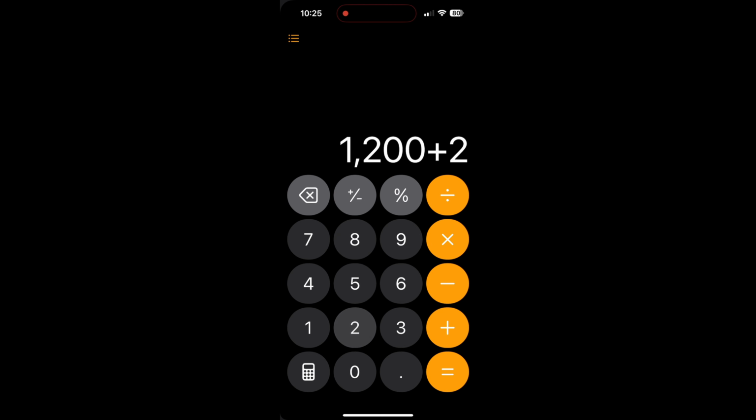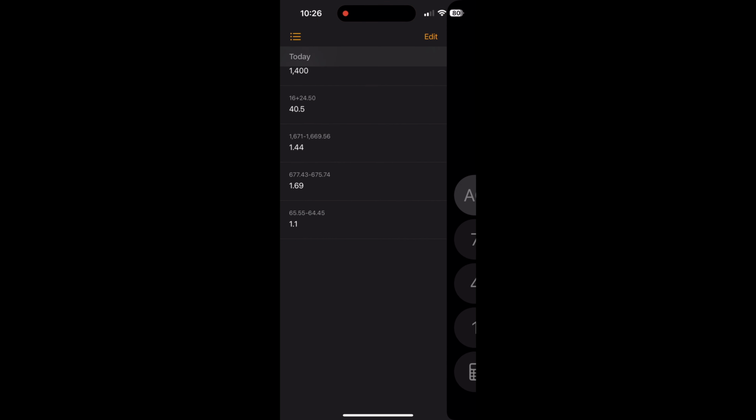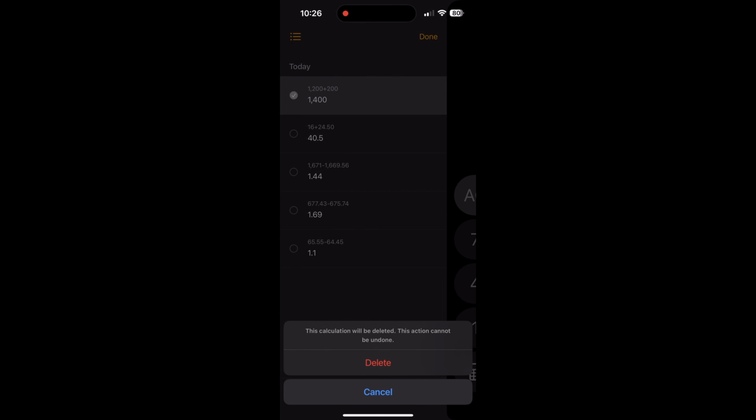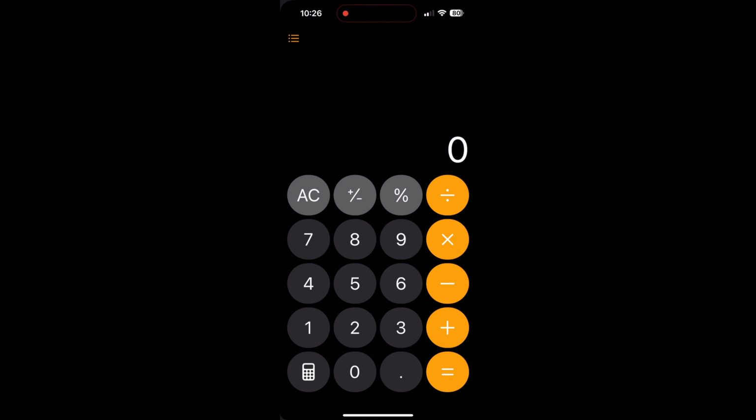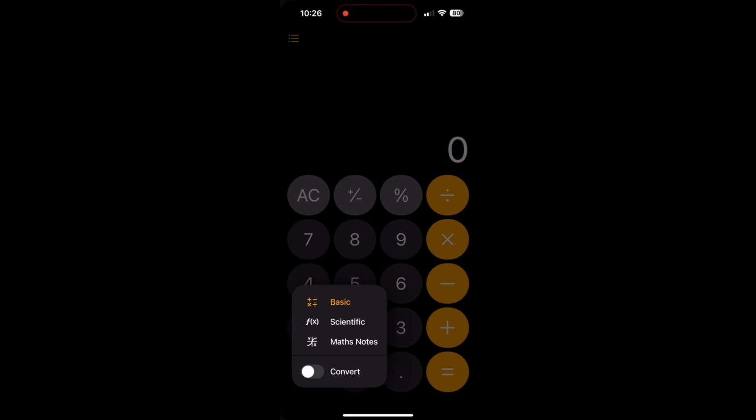In iOS 18, the Calculator app has been significantly improved with a range of new features. Users now have the ability to input numbers and delete individual digits as required. Moreover, the app now stores previous calculations, making it simple to access and remove them when necessary.